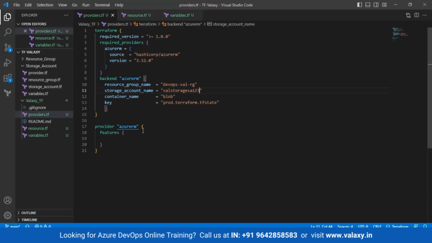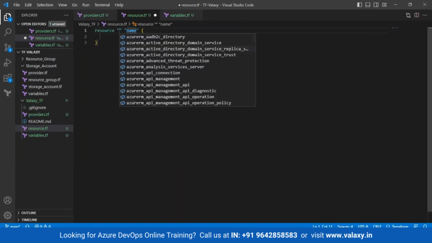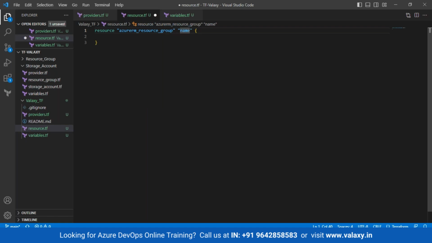While this backend is getting created, let's create a resource block, and let's name it azurerm_resource_group. For the local name of the resource group, name it Valaxy-RG. You can keep the local name and the actual name the same, guys. There's no hard and fast rule on that. If you want to keep it the same as Valaxy-RG, you can keep that. Location East US. So we got this.